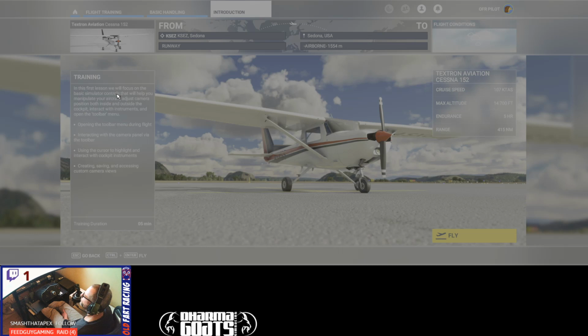In this first lesson, we will focus on the basic simulator controls that will help you manipulate your aircraft, adjust camera position both inside and outside the cockpit. Interact with instruments and open the toolbar menu. Opening the toolbar menu during flight. Interacting with the camera panel via the toolbar. Using the cursor to highlight and interact with cockpit instruments. Creating, saving and accessing custom camera views. Training duration 5 minutes. Let's do that.